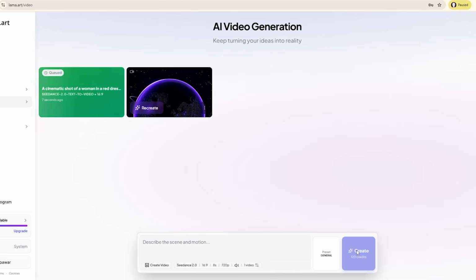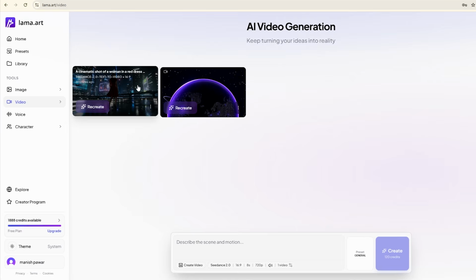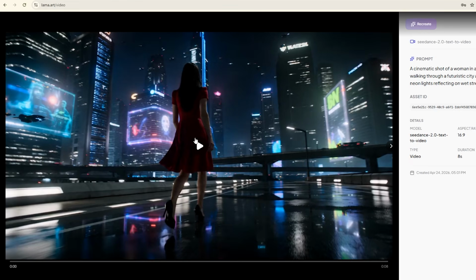Watch the generation panel. Seedance 2.0 processes the motion, lighting, and character consistency in real time. Wait for it to finish. Now here is where everything else falls apart, and Seedance 2.0 does not.